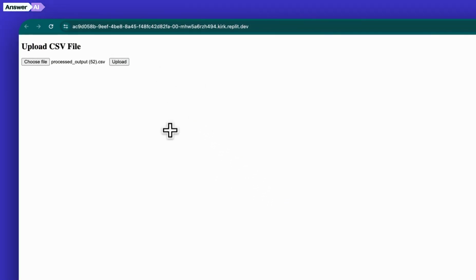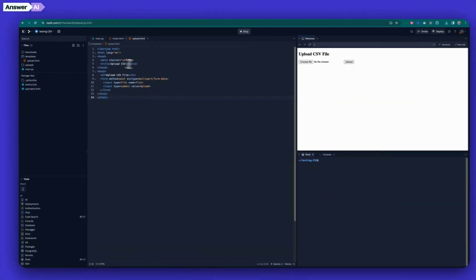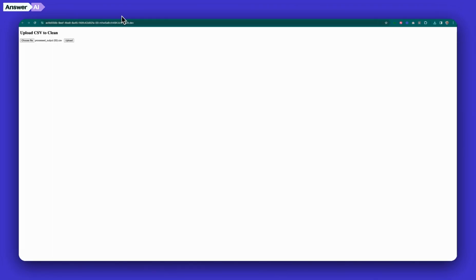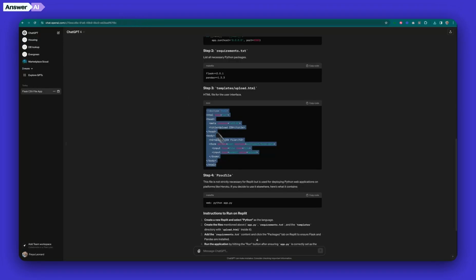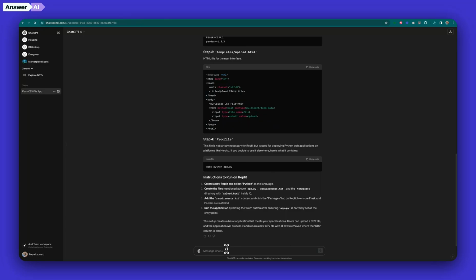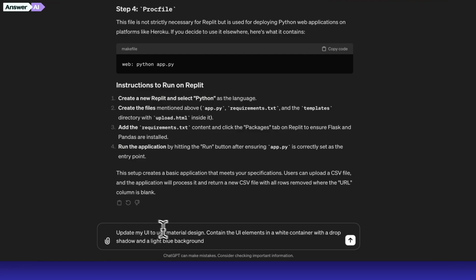So let's make it look a little bit nicer. That's just really basic. There's no CSS. One thing I do with the design is I just ask for material design. So: update my UI to use material design, which is a design language. Contain the UI elements in a white container with a drop shadow and a light blue background. Give the container rounded edges.